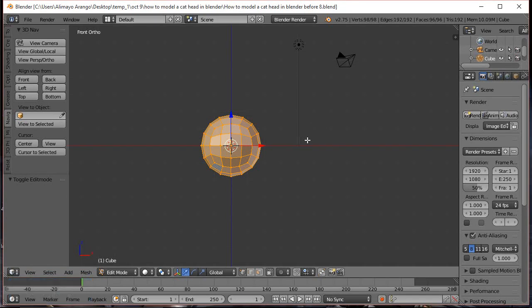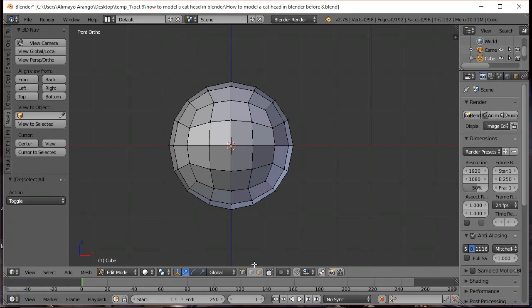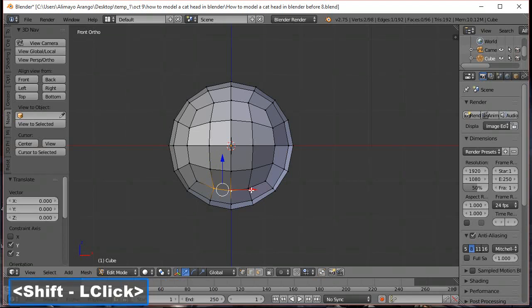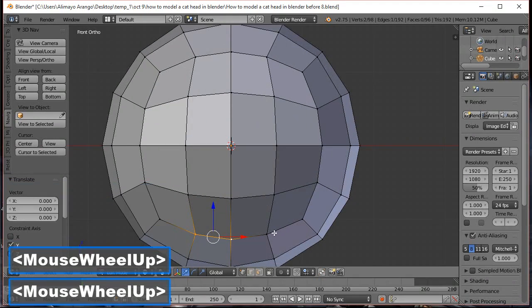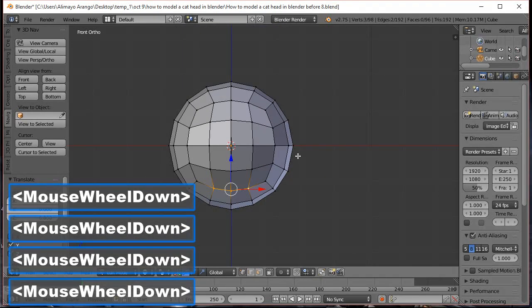Okay, now roll your mouse wheel to zoom in. Press A to deselect. Make sure you're on vertices select right here. You're going to select right here, hold shift, select here, as well as here. If your manipulator gets in your way, you can roll your mouse wheel to zoom in and then hold shift again. You're just selecting these 3 vertices right here. I'm going to roll the mouse wheel to zoom back.